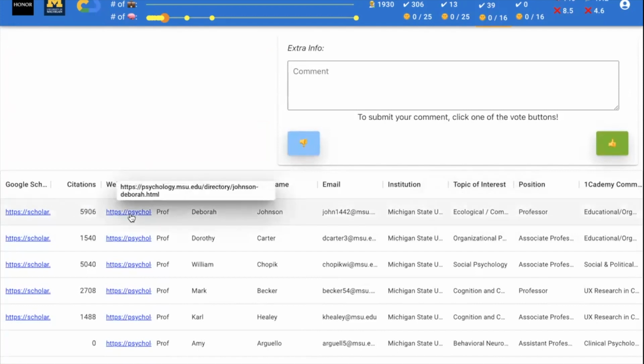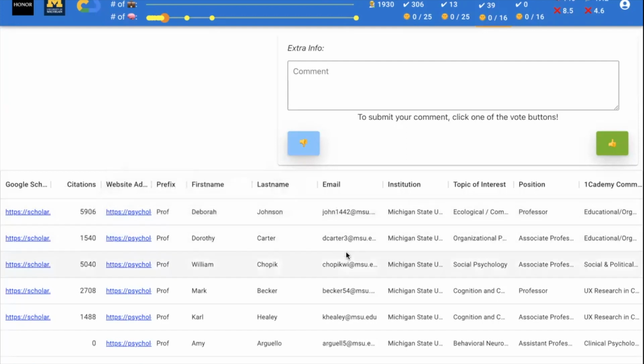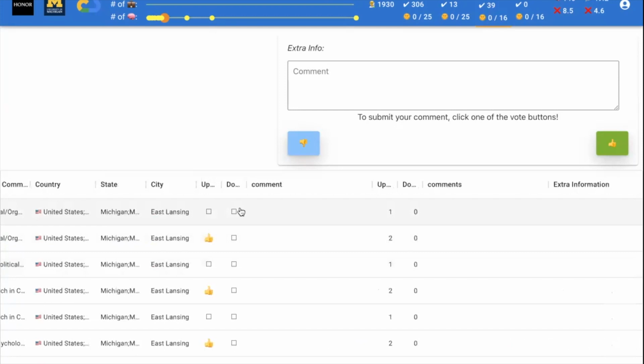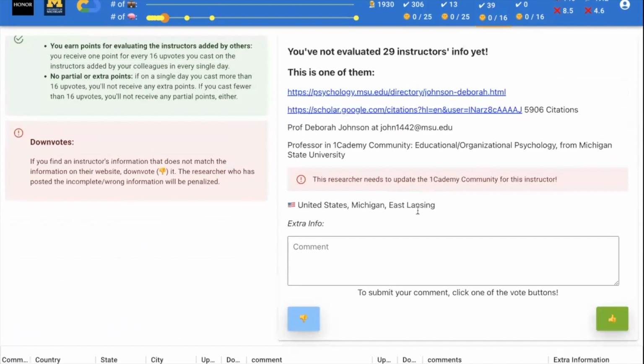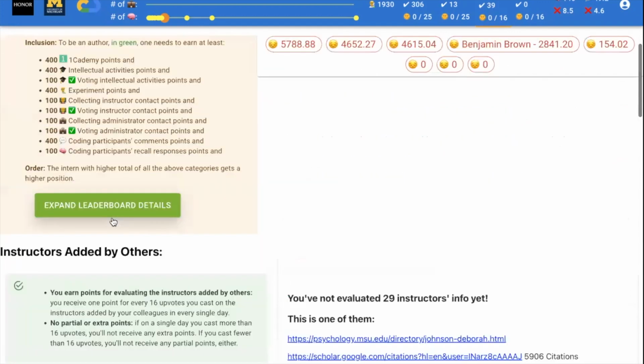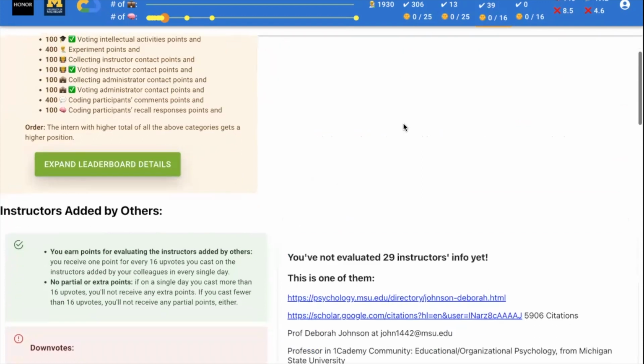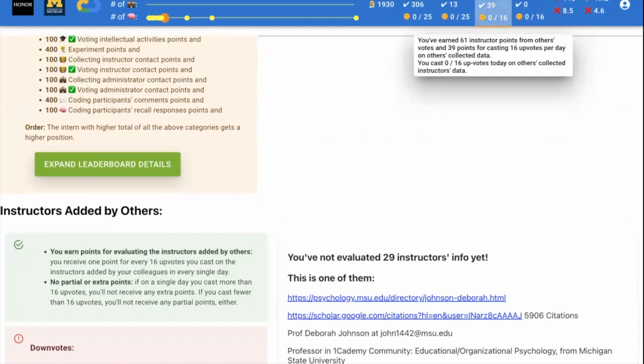And then you'd use this website, the URL they provide, to double check the information. And then you can upvote or downvote, or you can just click on it and use this. It'll populate up here. Upvote, downvote it. If you downvote it, you really should leave a comment why you're downvoting it so they can change it and improve it.